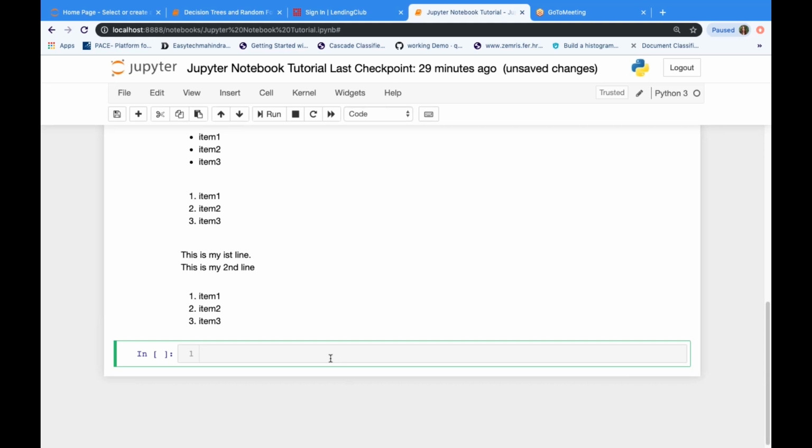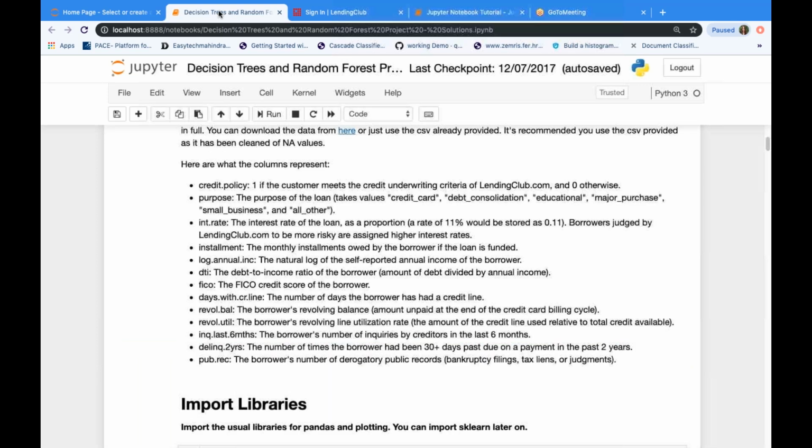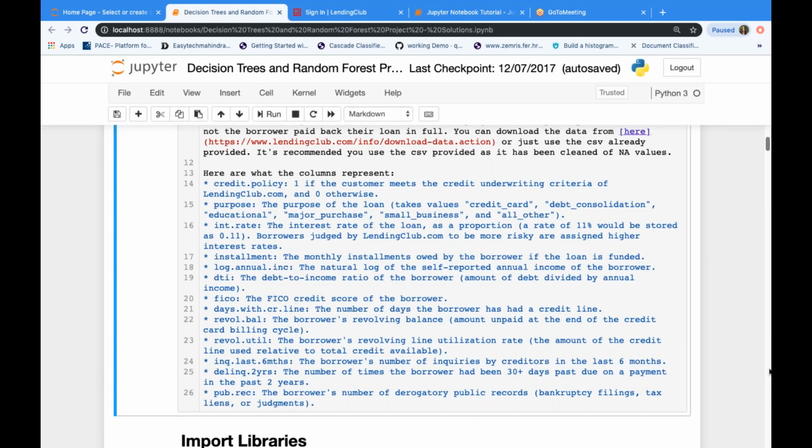Okay, so next is adding hyperlinks, which is very important. For example, if you see this, I have added some URL links, right? If you see how I have added them, there are two ways. One is you can use Markdown, or you can use the HTML syntax.